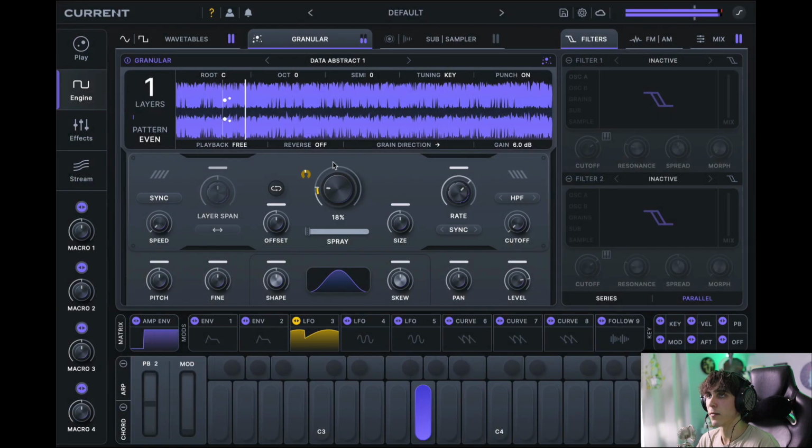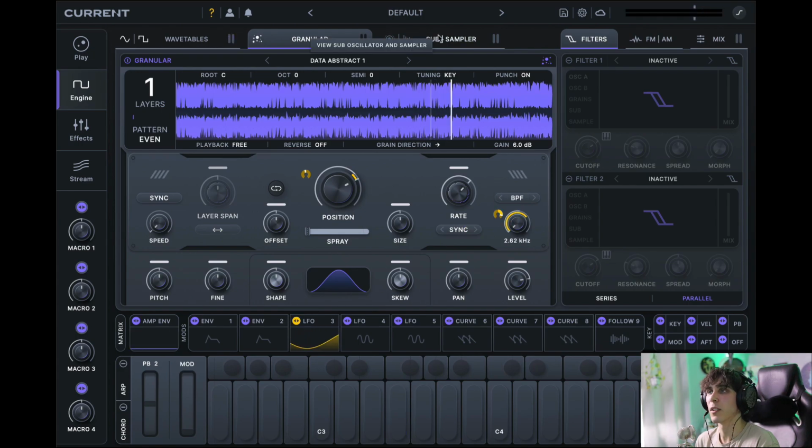Now, whatever position we move to is going to be very consistent. I like that texture right there. Now there's a filter here too, so we can get some bandpass movement through our sound. It's a really powerful granular device, so I recommend diving into it.